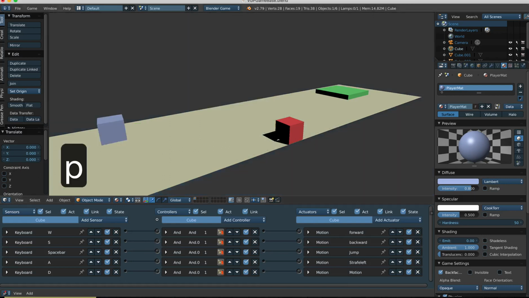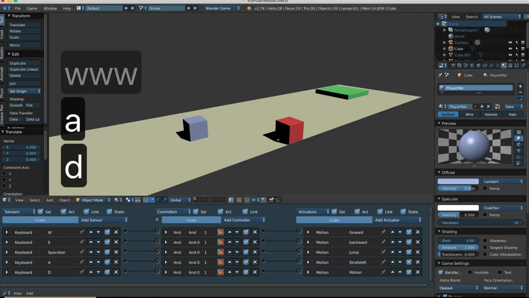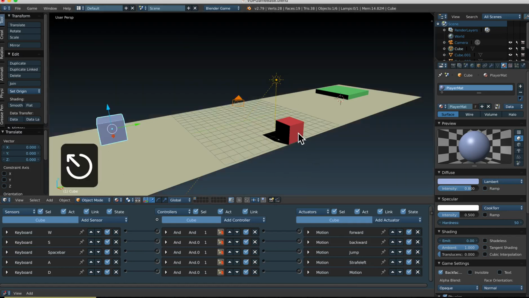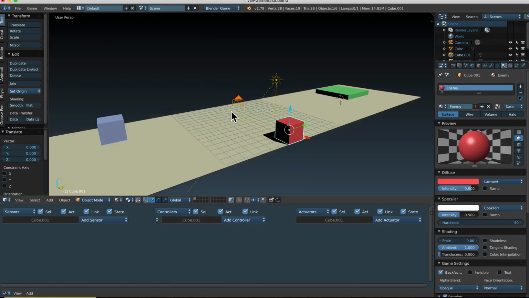Alright, so I've got a simple little setup here where I can move forward, left, right, and backwards, and I've got a little jump there. Okay, I'll press escape. I'm going to turn this red cube into an enemy that's going back and forth, and then if we have enough time, I'll try to make this green cube an elevator that will go up when I touch it. Okay, so let's get started on animation.